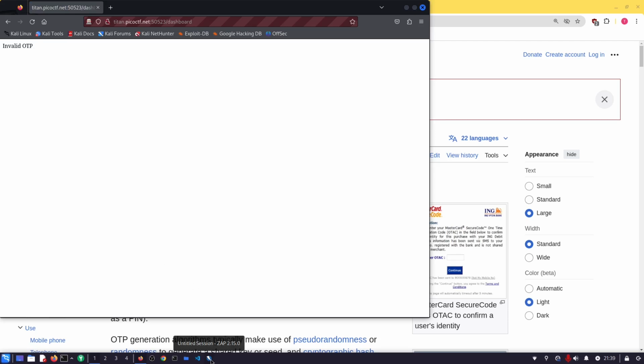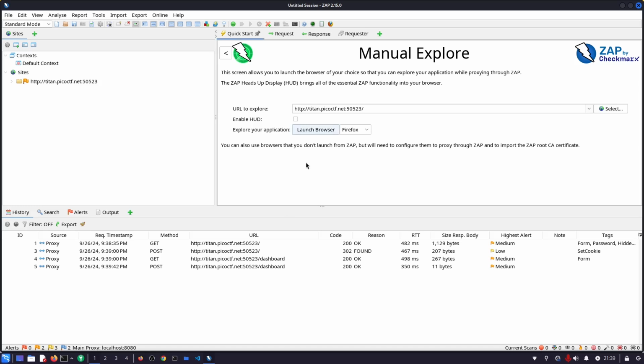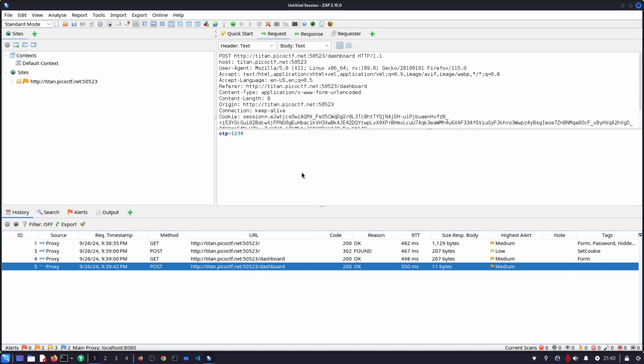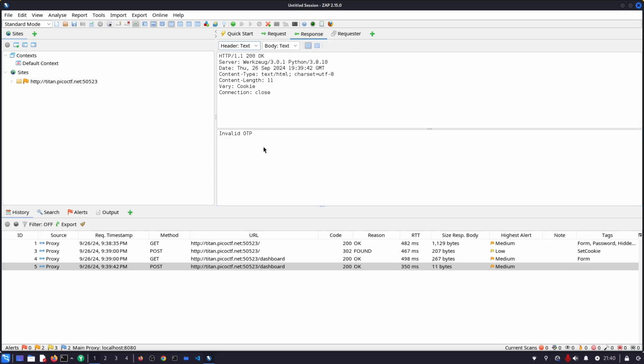Let's head back over to Zed Attack Proxy. And here we can see a history of the requests that were made. And the last one here should be the OTP post, and that's the OTP that I entered. And the response we got was 200 OK, but with the body that it's an invalid OTP code.